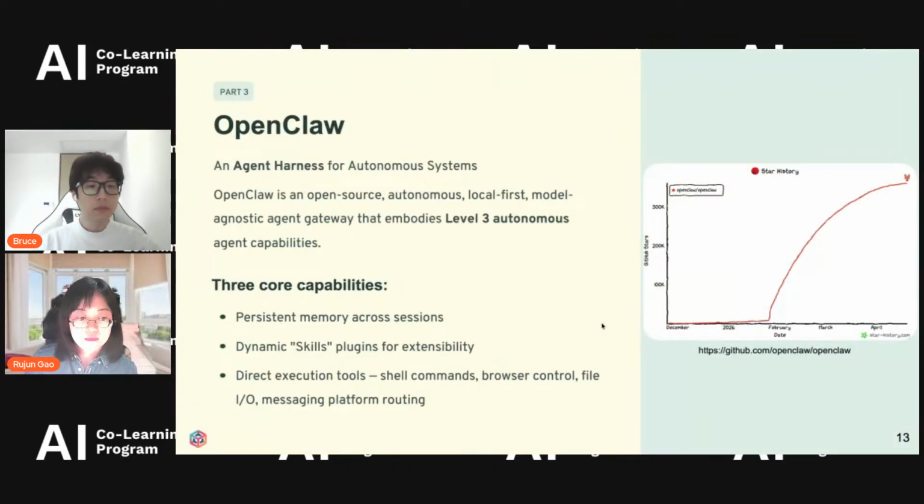Okay, and next, let's move on to part 3. We talk about OpenClaw. On the right of the screen, you can see this is very interesting. After February 2026, the star history of OpenClaw dramatically increased. So it's super popular. I remember it even has more stars than the React agent.